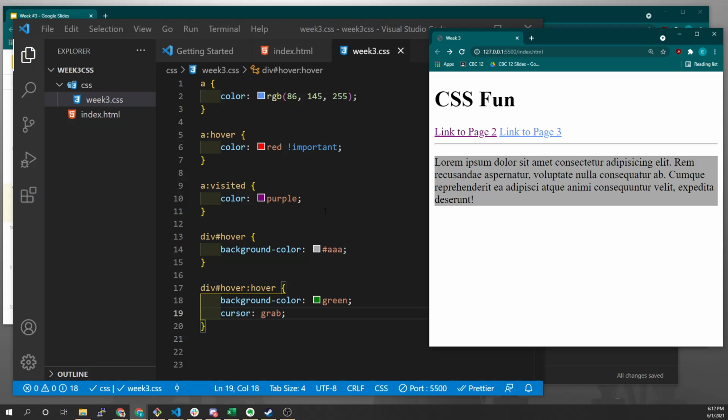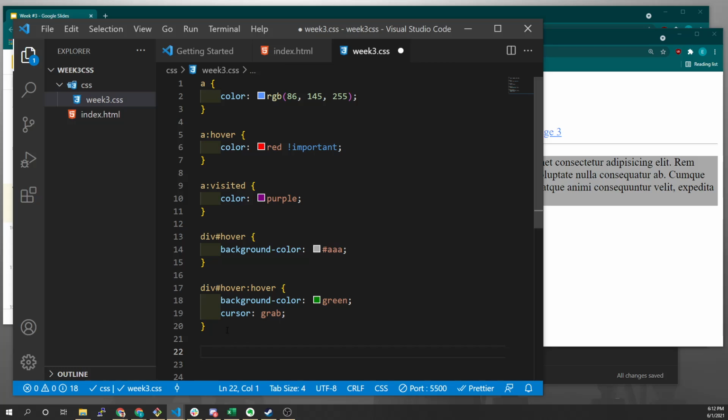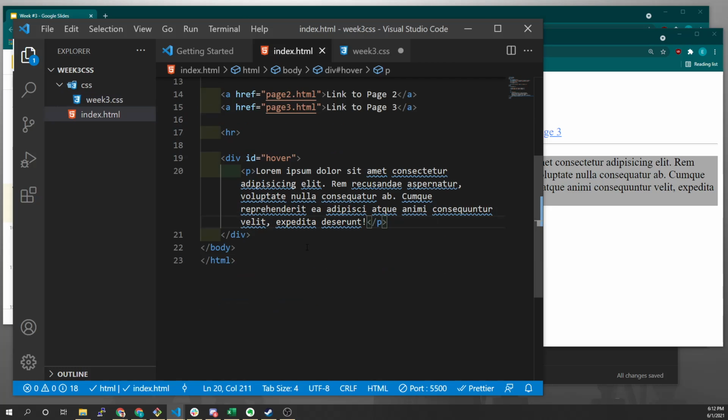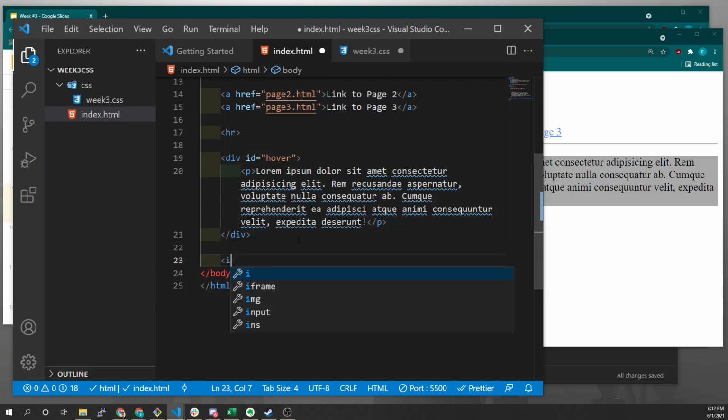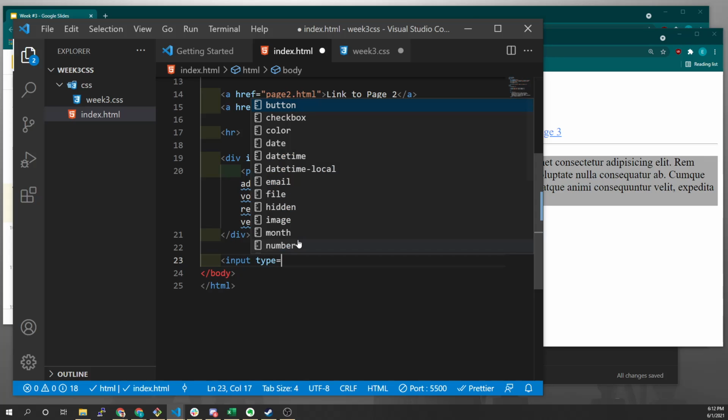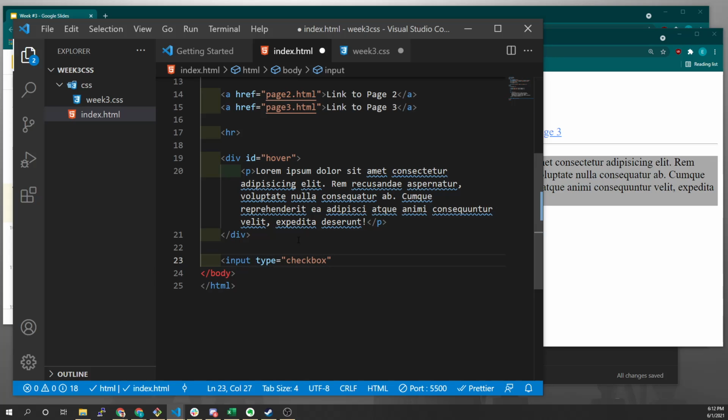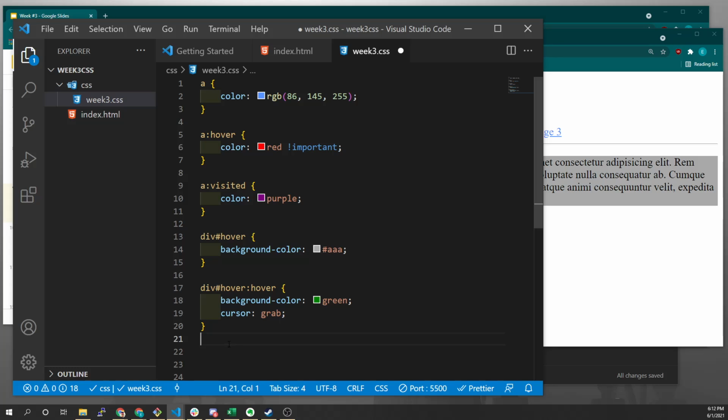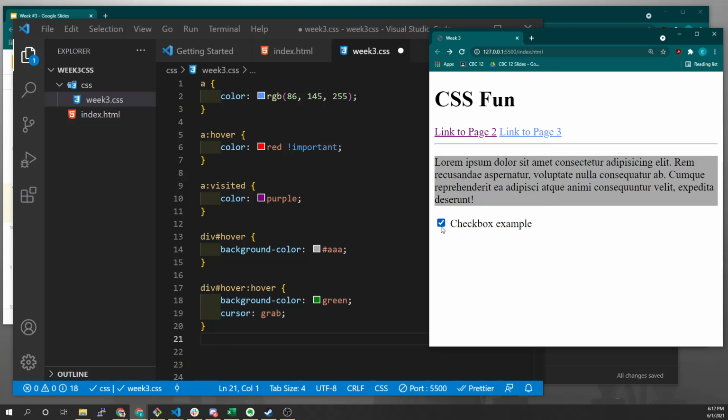There are a few other pseudo selectors that are really element specific. One of which is, let's add an input checkbox. Right? Input type equals checkbox. Value equals whatever. Right? And I'll put a little label here. Checkbox. There is an option. So this is just a regular checkbox.